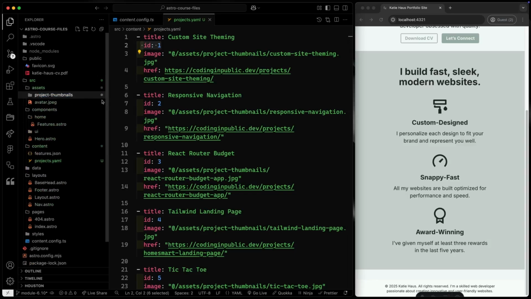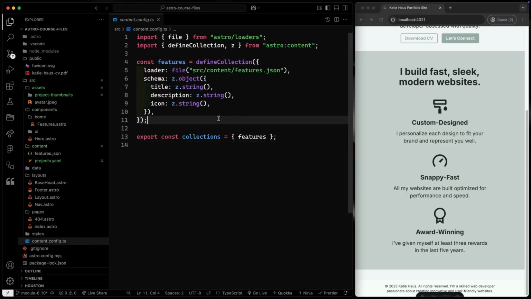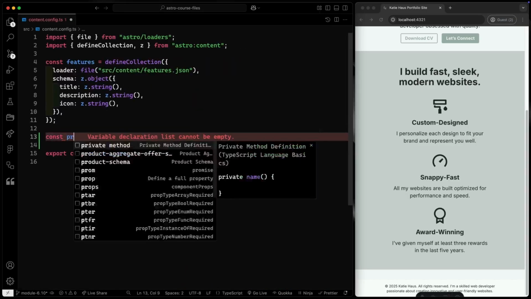Okay, so now that you've got all that set up, you should be ready to build out this next item in here, const, and we're going to call this projects.